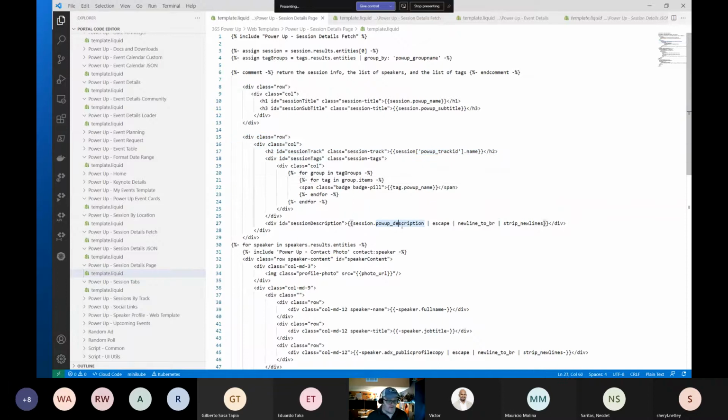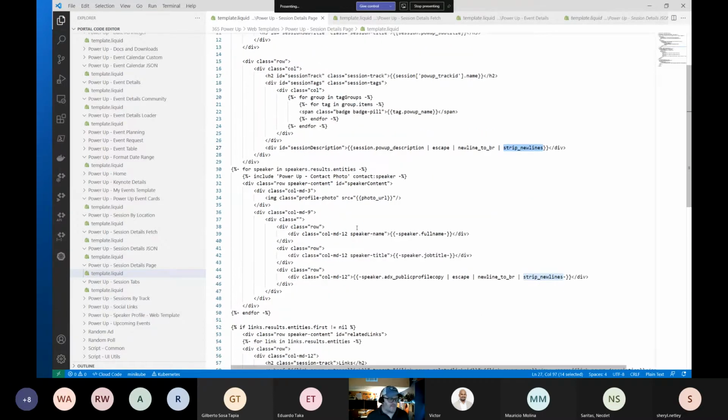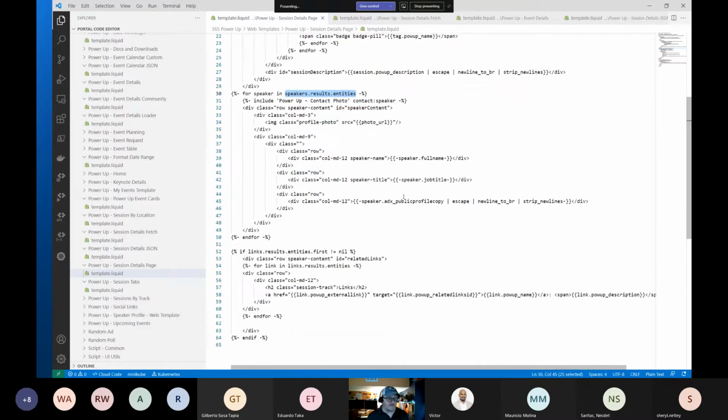And down here, I'm going through and grabbing the description off of the session, and I'm doing some additional escaping and converting new lines to breaks so that it's displayable in HTML, and then strip new lines just to make it clean when I'm debugging. And you can see I'm iterating on the speaker results. I'm just doing a straight up for loop, and I'm populating the speaker information, grabbing the speaker public profile copy. This is, I believe, a contact that I'm actually retrieving in this case. There we go, we've got a contact, and I've got another include statement. We'll talk about that in a moment.